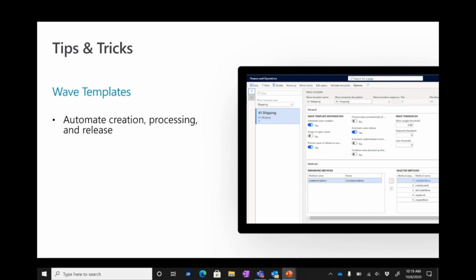So we would recommend that you automate the wave creation process, the processing of the wave at release to warehouse, and the release of the wave after it's been created, which means that the work that was generated from the wave is not blocked and it can be immediately processed. And you can actually see in the screenshot on the right-hand side that the parameters to automate those processes are these three that are checked here, and we'll look at them in the system as well.